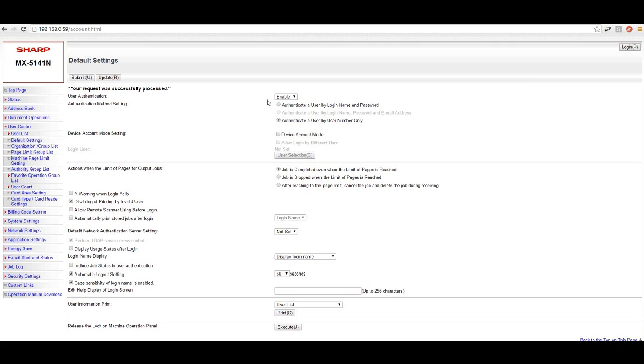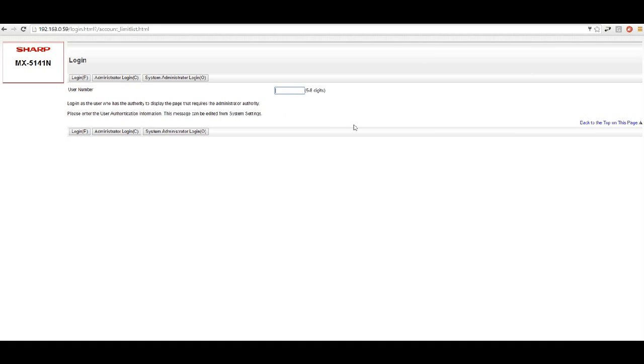Now, what we have now is the machine is basically ready to use account codes, and as of now, the machine is going to be completely locked out for copies and prints. So our next thing we're going to do is we're now going to need to create page limit groups and start to set limitations, and I'll go through that next.